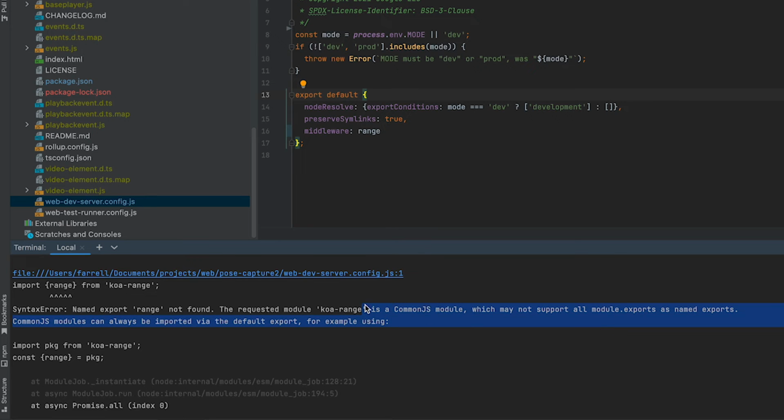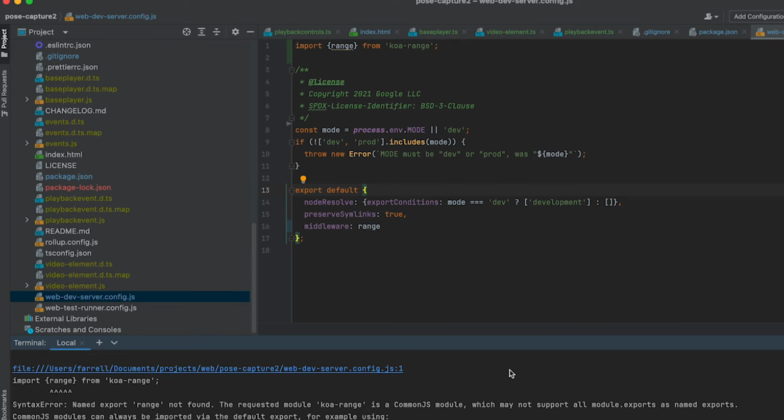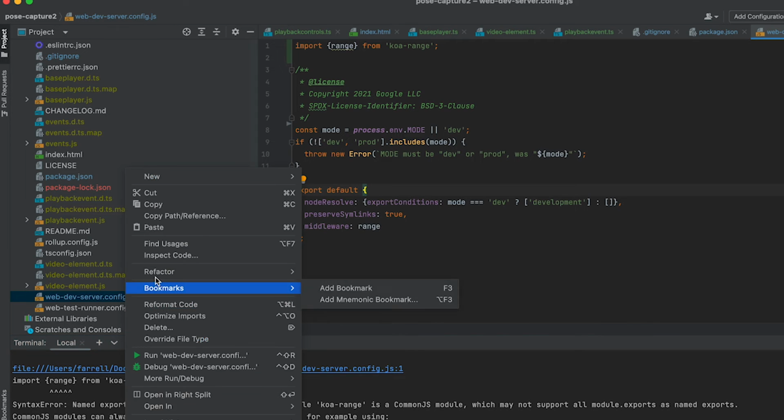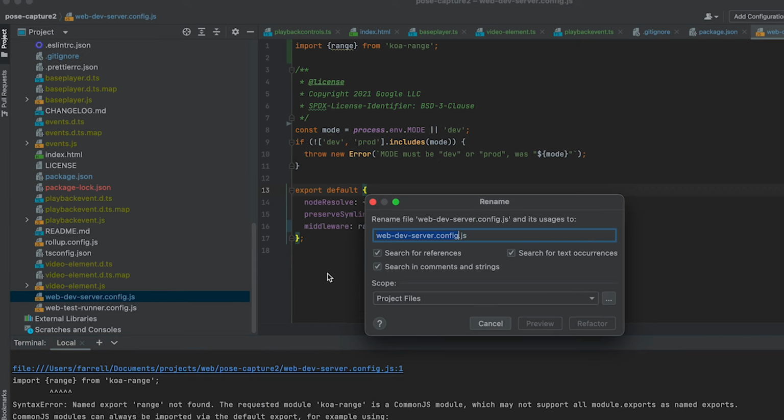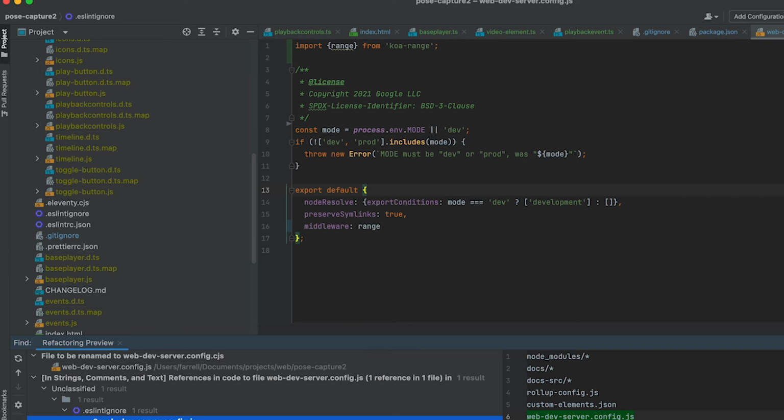It's a Koa.js module. That's a shame. So we need to refactor this. It looks like this range middleware is not set up yet for ES modules. So let's do this. Let's change our JS file to CJS to represent Koa.js.